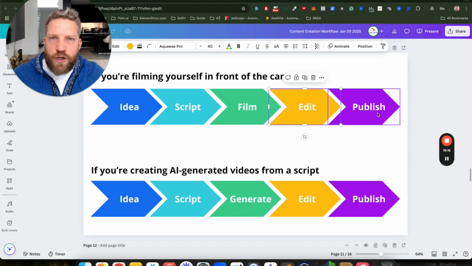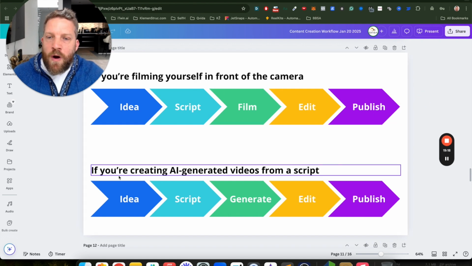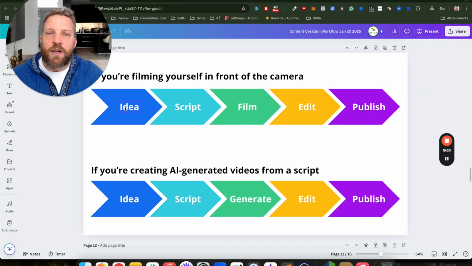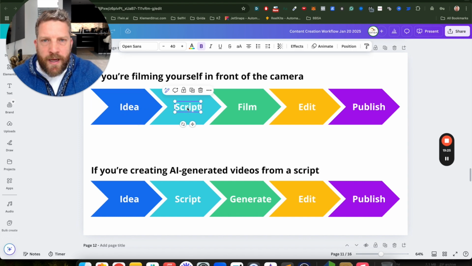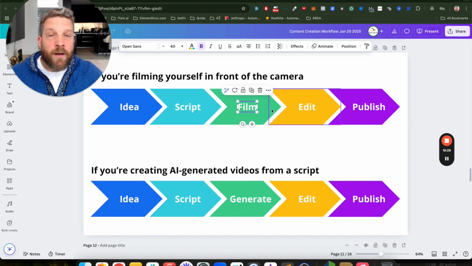And then finally, publish or schedule. Now, if you are the one filming the video, it starts with an idea, then you need to script it or outline it, then you film it in front of the camera. This is the same for long form videos like this one, or also short form vertical videos. Then you edit the video and then publish.